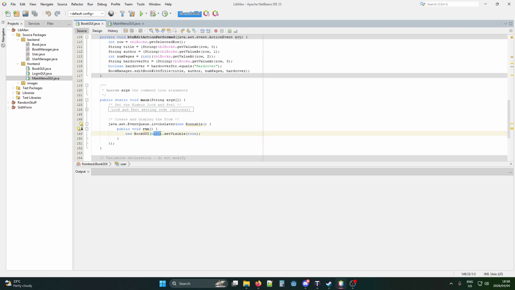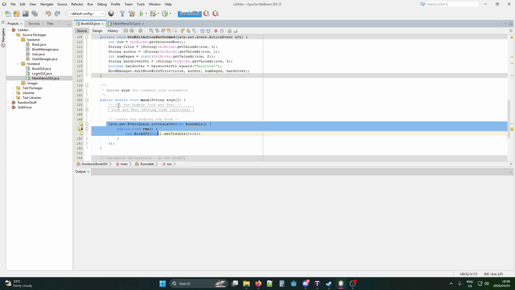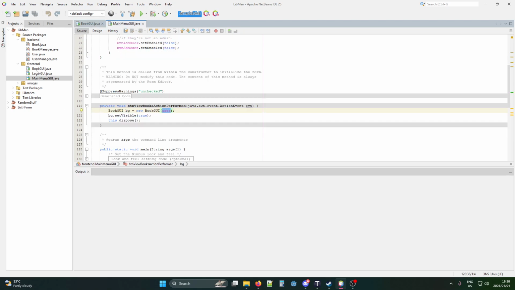In this case, all I've done is I've just made the user null. If I'm doing anything with the user, that would make my program crash, but the idea is we never actually call this method here, because we always go through via the login GUI, which then creates our main menu GUI, which then creates our book GUI and sets it visible. And here we're passing an actual user.